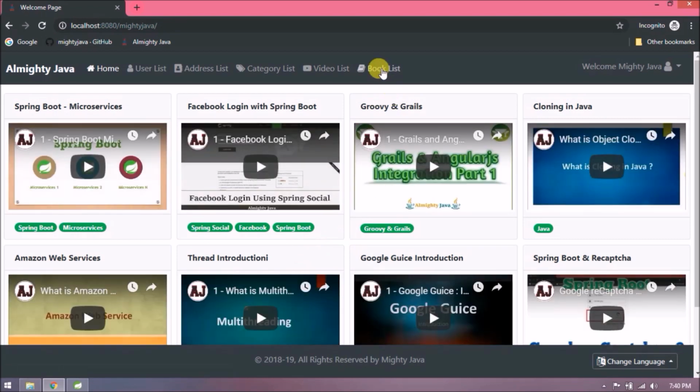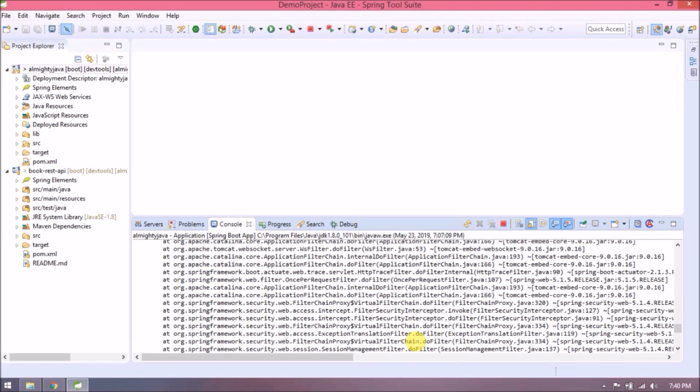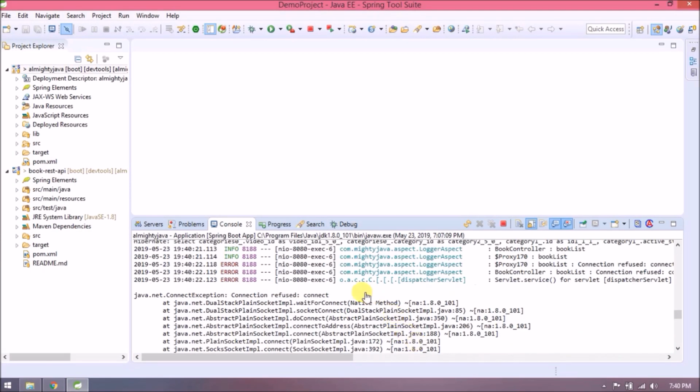See, nothing is happening, but the end user doesn't know about this and the end user is expecting some kind of output. Let's check in the background. It's throwing a connection refused exception. So now the question is how to handle such a scenario. So here is the solution. Using the circuit breaker provided by Hystrix, we can handle this scenario, which we will see in the next video.